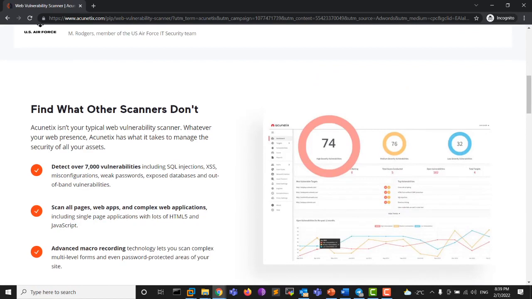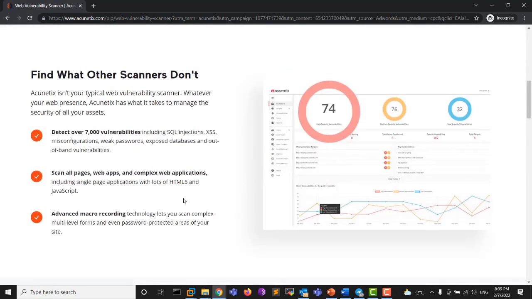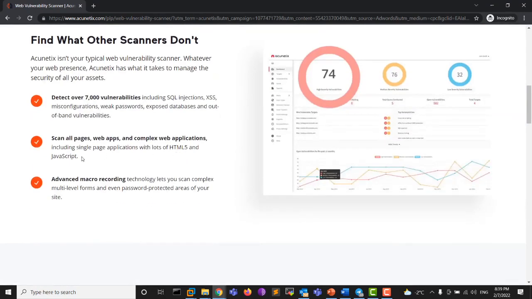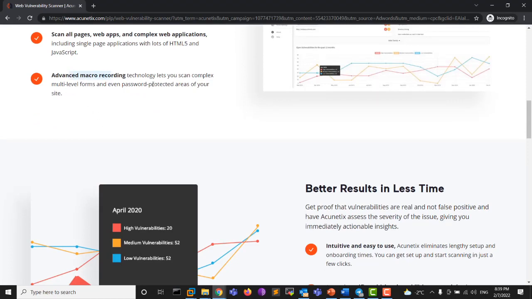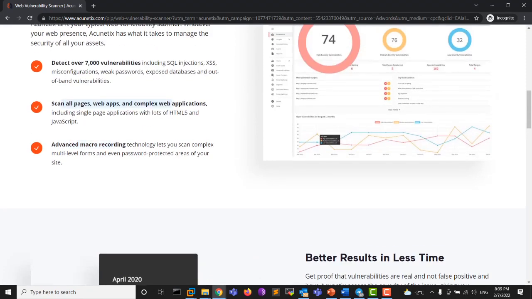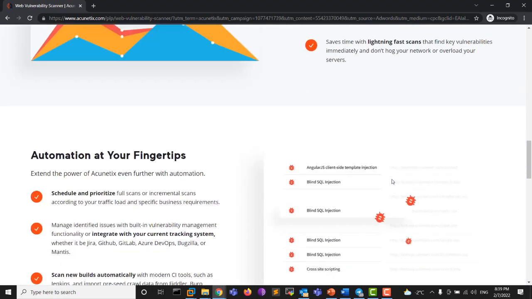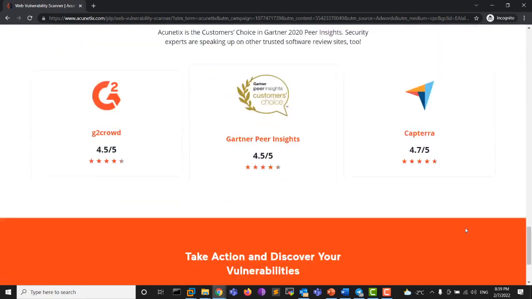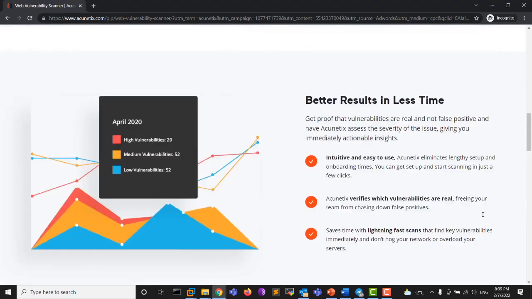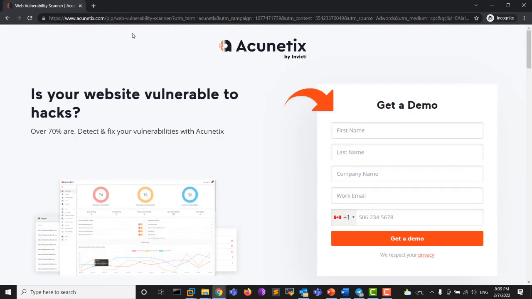Let's see how Acunetix tries to promote itself. They cover over 7,000 vulnerabilities, including SQL injection, XSS, misconfiguration, weak passwords, exposed databases, and out-of-band vulnerabilities. They have advanced macro recording and scan all web pages. So, as you can see here, Acunetix is one of the good ones. I used it before. It's good. Sometimes it gives you a false positive, but it tries its best.